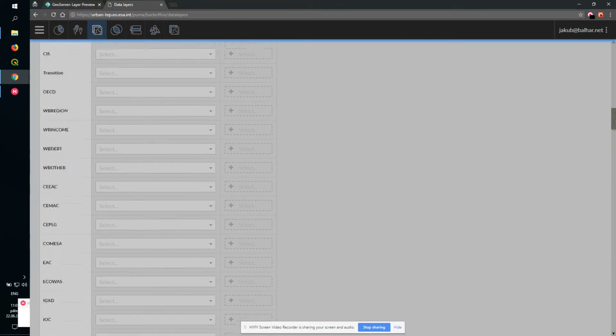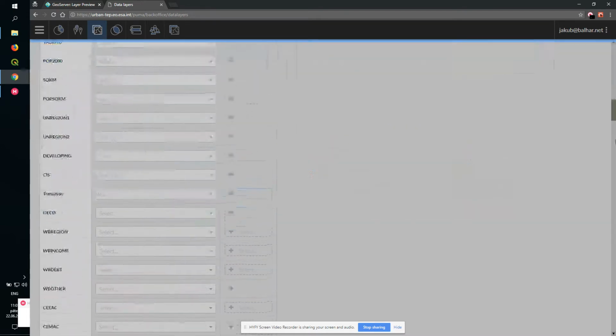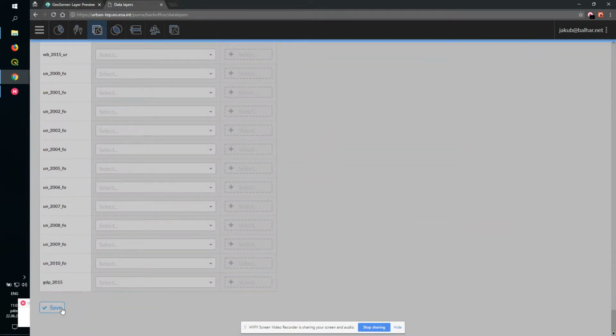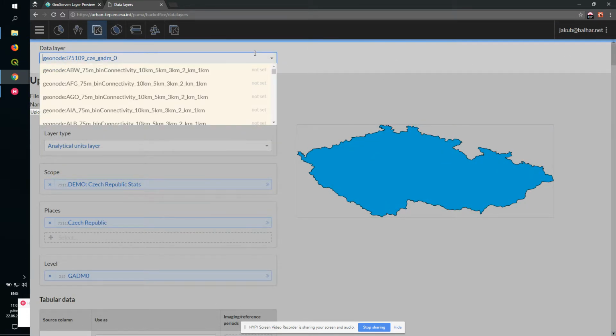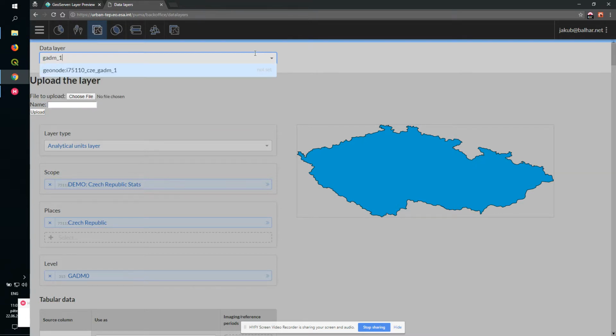At this moment, once we click Save, the analytical units should be created correctly. It will take a while. So now we should be able to actually show it in the user interface, but I will first go through finishing the mapping of the rest of the analytical units. Next level is GADM 1.